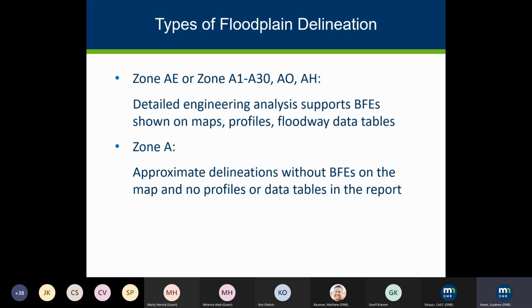And it is important to recognize that there are 2 types of FEMA floodplain delineations. There's the Zone AEs, which are the detailed engineering analysis with base flood elevations on the maps, and the Zone As, which are approximate delineations that don't have any BFEs on the maps. There are some things that make it easy for both of them. There are pluses and minuses for both.